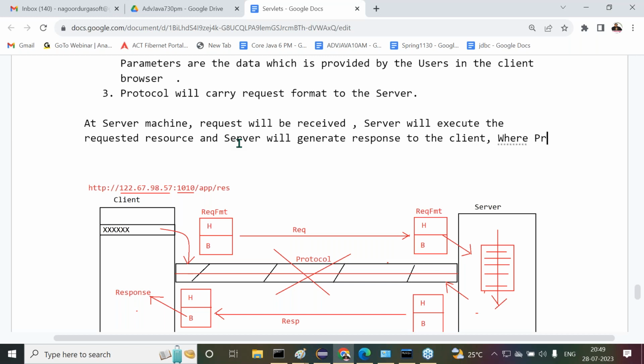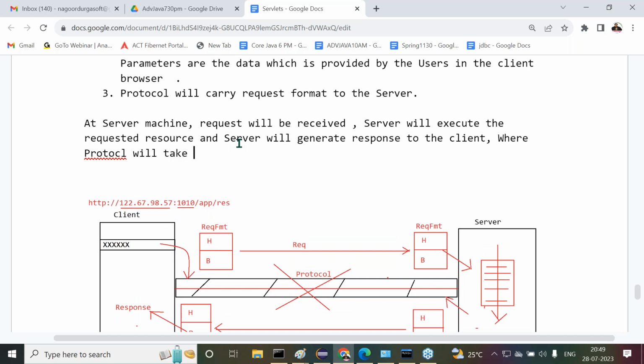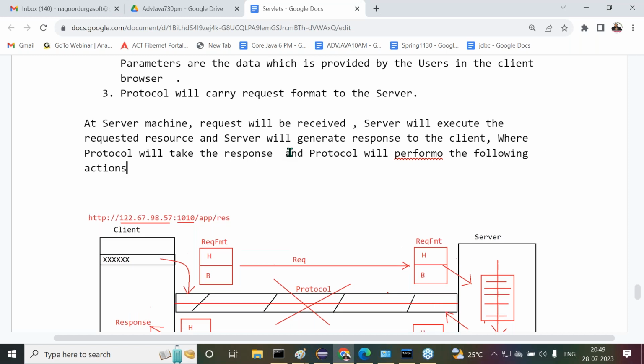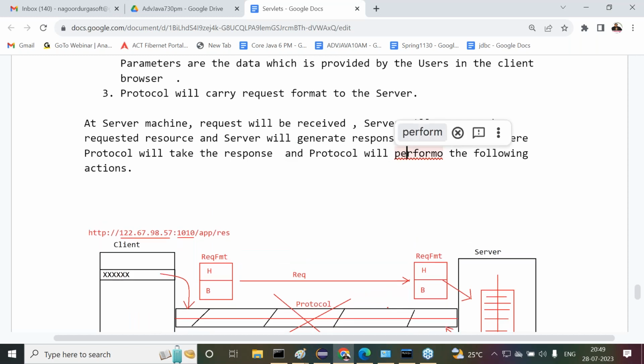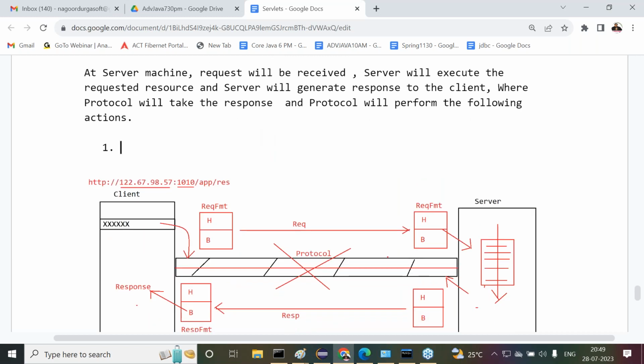where the protocol will take the response and perform the following actions. Understand, sir? Important one. Just one time only we are going to understand all the points. After that, we are going to utilize the same content. This entire analysis I am going to use 5 to 6 times in the future. That's why here itself we have to remember this.